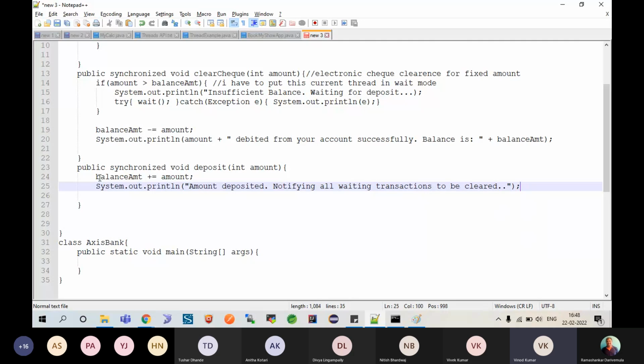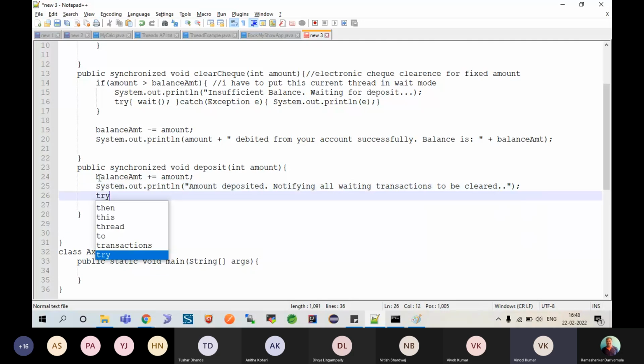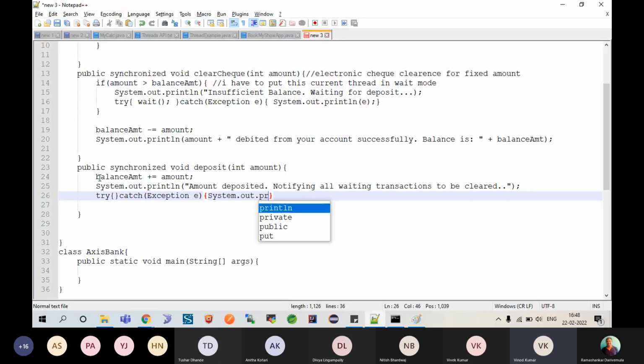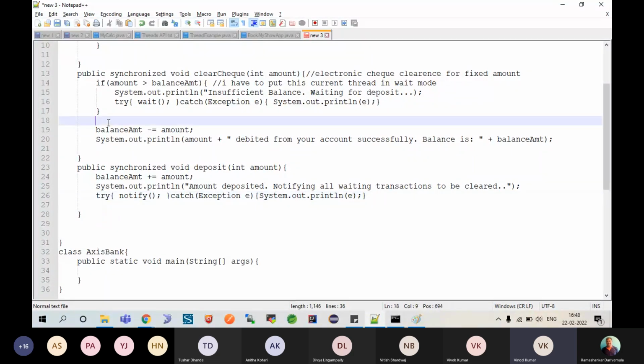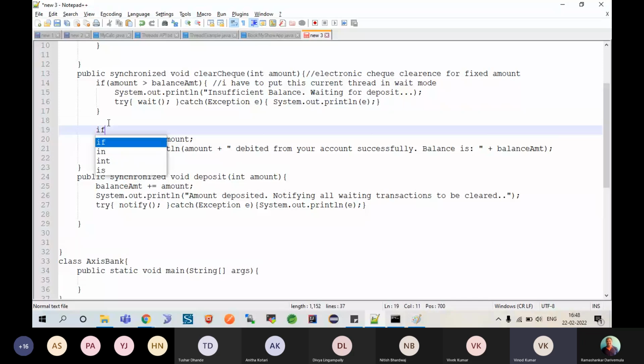And I will say try catch exception e, System.out.println of this particular e, and then we'll come down here and I'll say notify. So I have notified people. Now the point is, even after the deposit, sometimes there is a big chance that the amount will still be less. So in that case, I will try one more if condition.